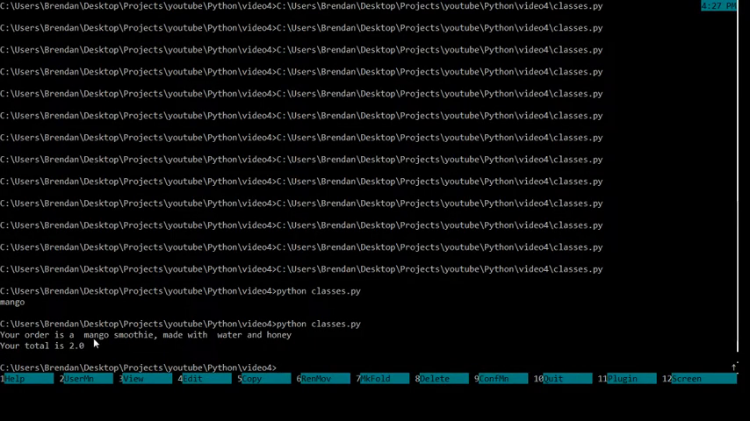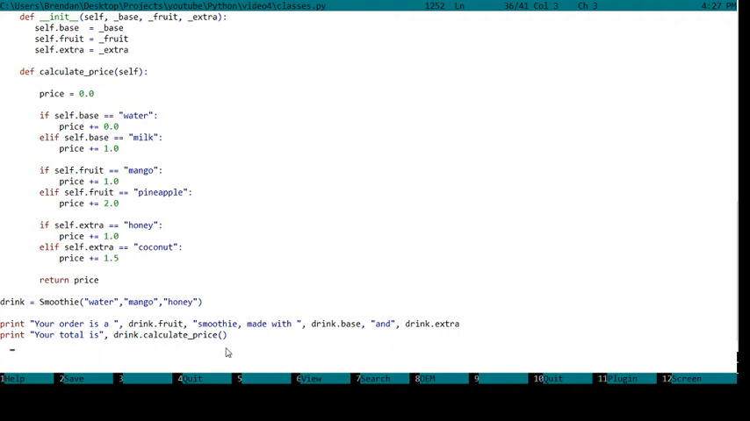Your order is a mango smoothie made with water and honey. Your total is $2. Okay, I'll put the dollar sign there. Okay, so yeah, let's get this right. We have water, mango, and honey. Mango is $1, honey is $1. So your order is a mango smoothie made with water and honey. Your total is $2. Now, let's change it up.